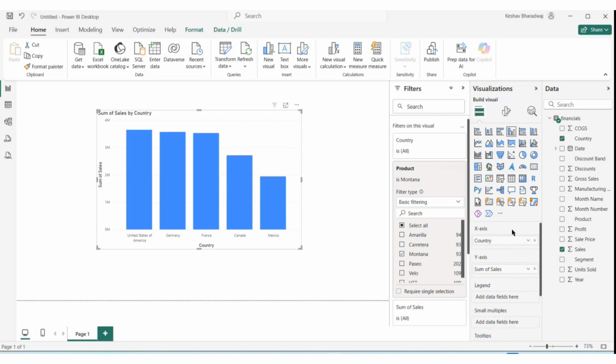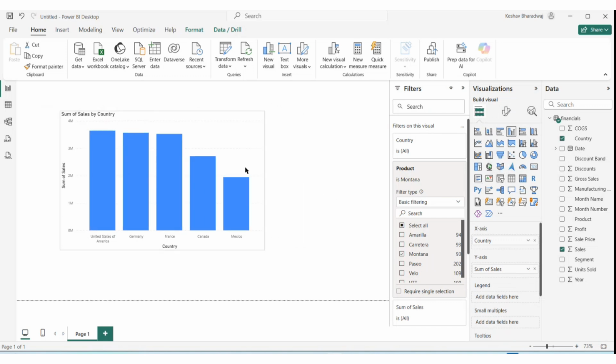Again, here we have the visualization pane where we can select different kinds of visualization to add in our dashboard. So we have the bar chart, the stacked bar chart, the stacked column chart. Again, we have the clustered bar chart, the clustered column chart. We will be defining these visuals in our upcoming sessions. As of now, we can just use the different visuals here and drag them into our report view and we can build the dashboard.